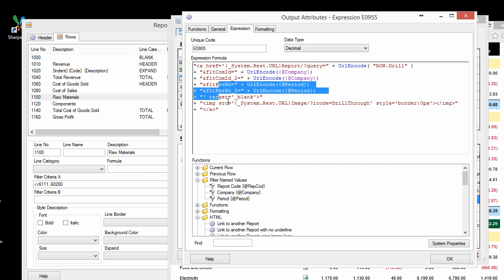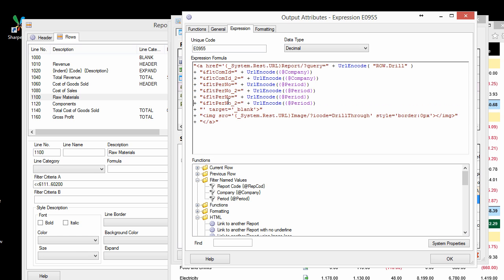Next is the account criteria. So in the drill through report, that was called ACCID. So that's the from value. The criteria for the accounts is actually on the row, and here it is here, criteria A. So that has a percentage, not the @ symbol. So we'll set that for the from and the to.